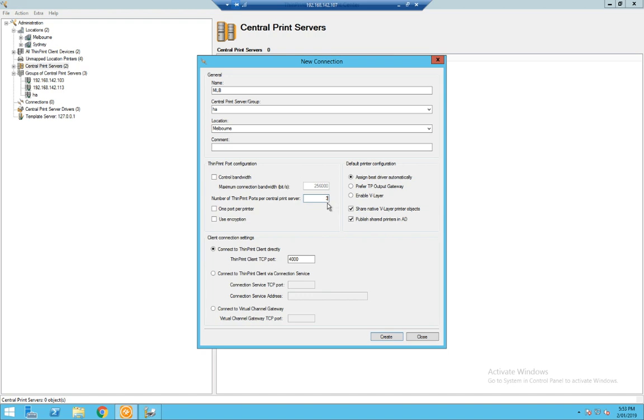So if there is a hanging print job on one printer, users will still be able to print to that printer while the slow job is spooling. I'm going to enable VLayer because of what I mentioned earlier, that we're going to share out the ThinPrint Output Gateway driver, and we're going to hide the native driver.